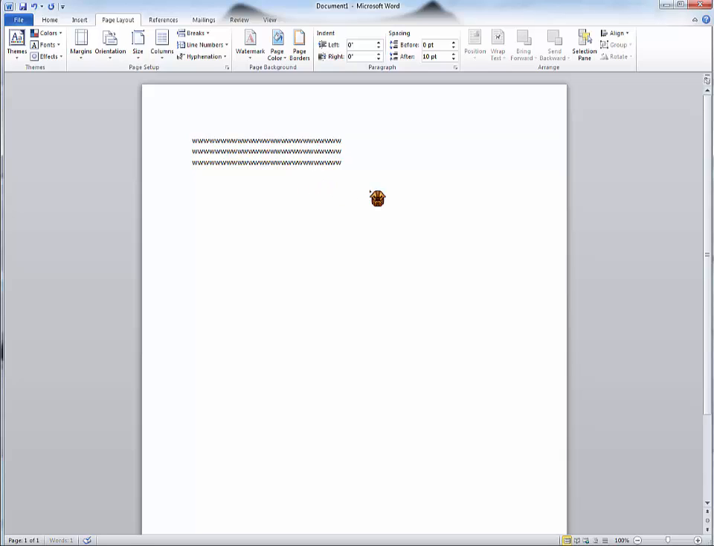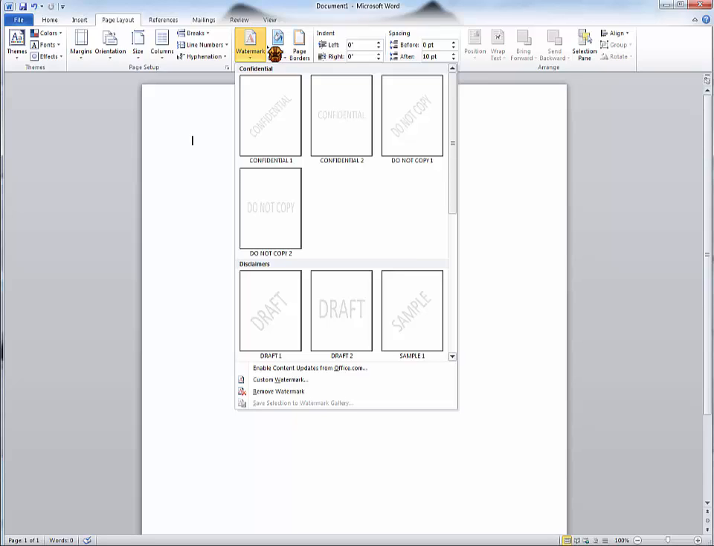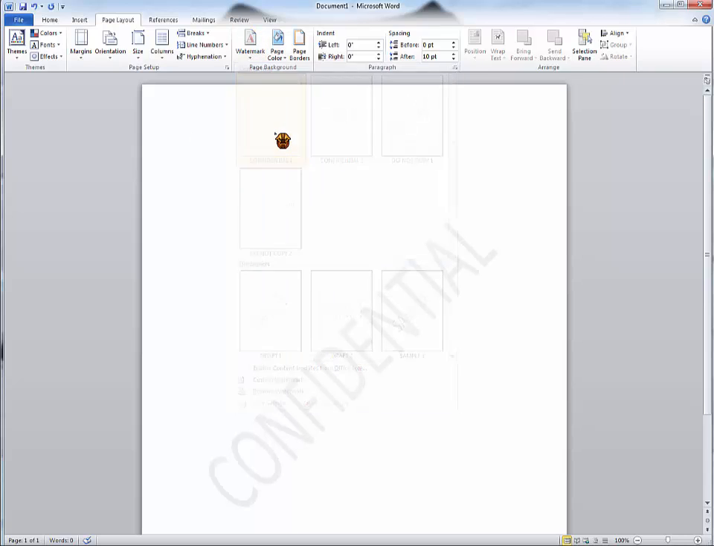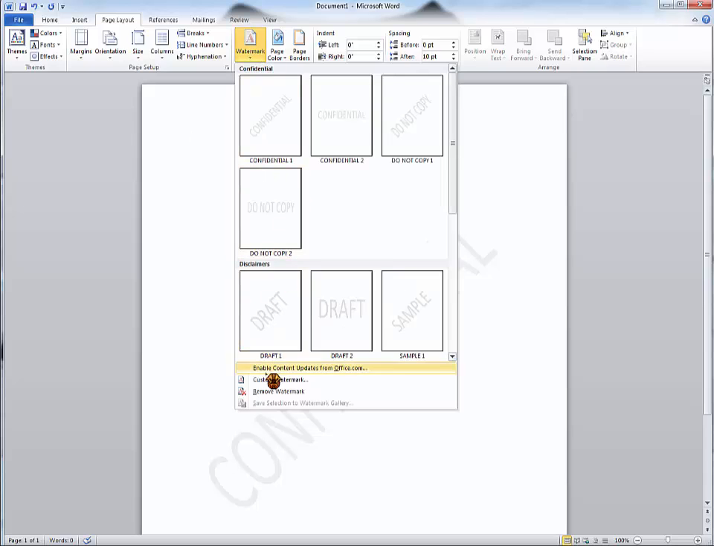Now, in addition to your margins, orientation, size and all of that, there are a lot of different things you can do in the Page Layout tab, like for example adding a watermark. Say you have Confidential, that's just a preset, but you can go in here and add a custom watermark.